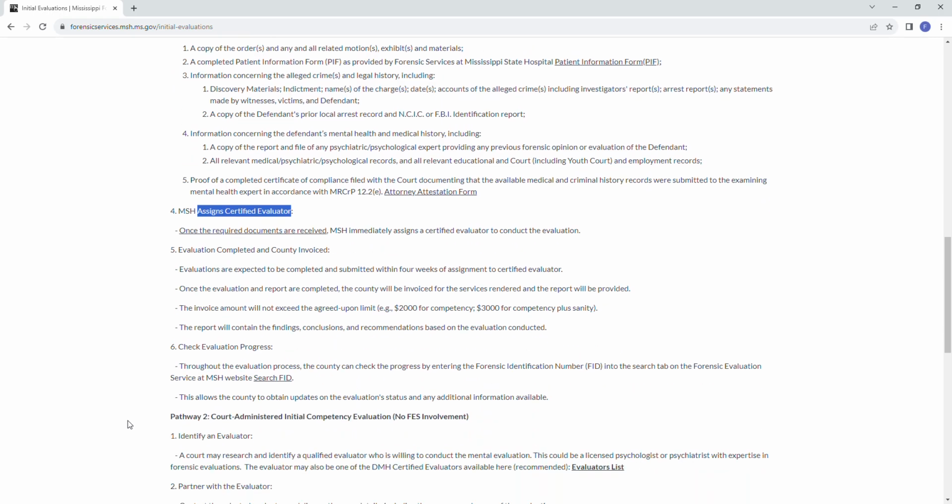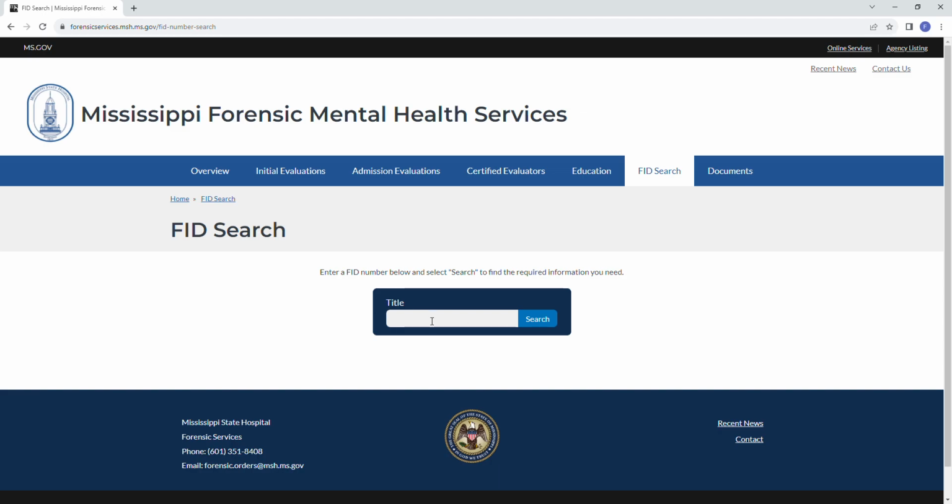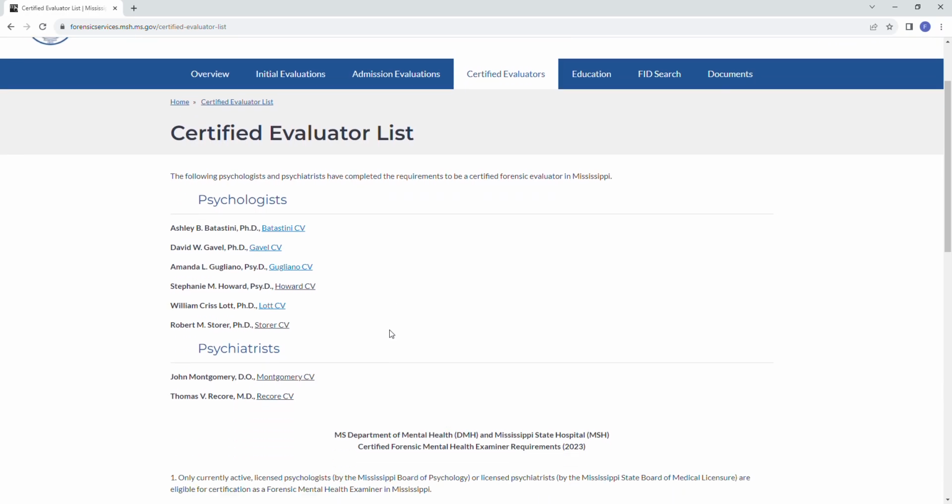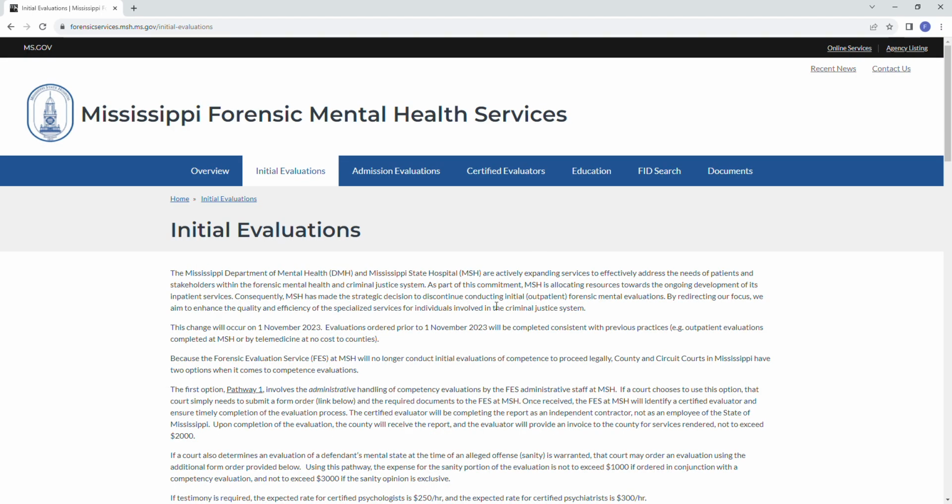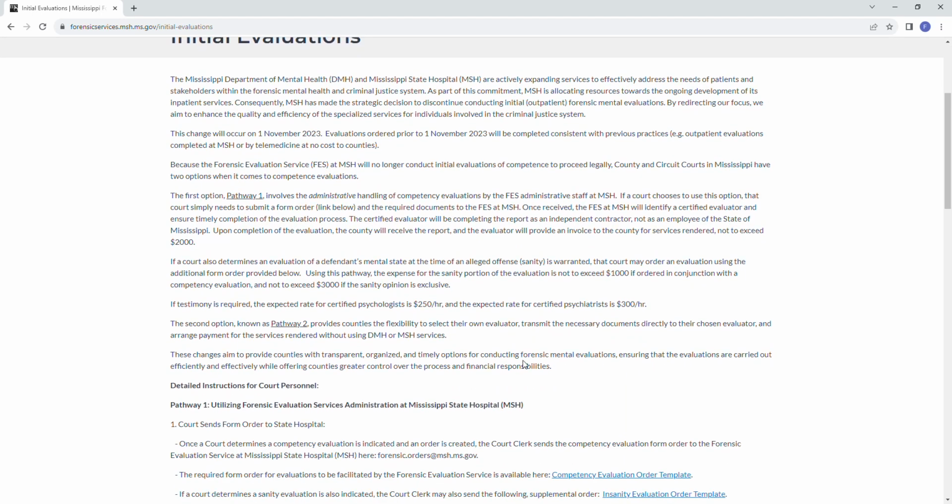Throughout the process, or even once the report has been completed, if a sheriff or a judge or anyone in the process wants to know where we stand, what information we have, again, we've got the search FID process, and one can enter the forensic identification number. And if someone simply wants to reach out to certified evaluators to establish a relationship that gets these evaluations completed, that's also an option. So that's the short version of how to get this done, and please reach out to us if you have any questions. Thanks.